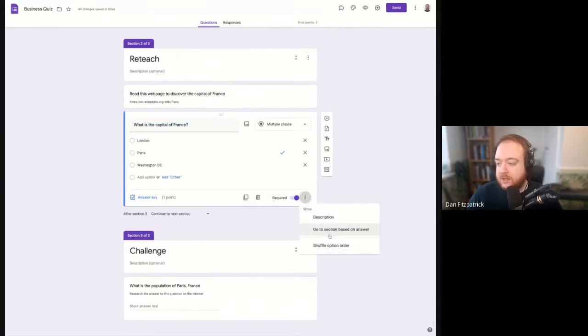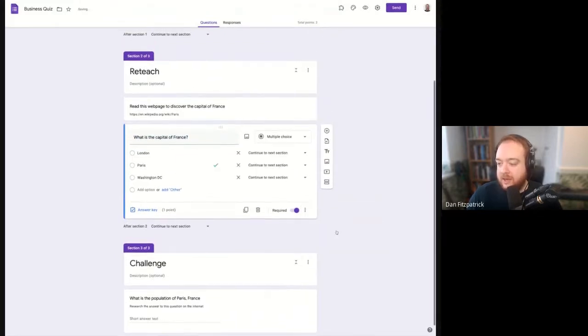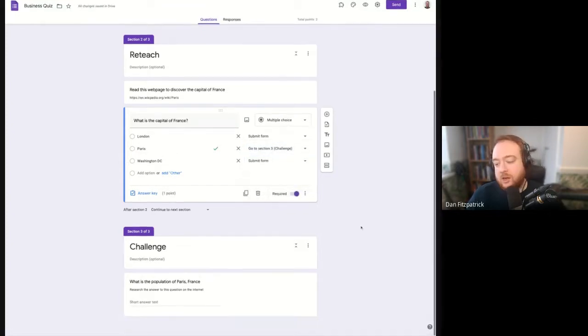And I also want to do the same in the reteach. So I'm going to click the three dots, go to section based on answer, and if they get it wrong, I'm just going to ask them to submit the form, and then that's something I can pick up. So if they still haven't understood, even after that reteach, then I can pick that up maybe in a synchronous lesson or in a drop-in session that I have created. And if they get it right, I'll take them to the challenge so they get a chance, after the reteach, to have a go at the challenge as well.